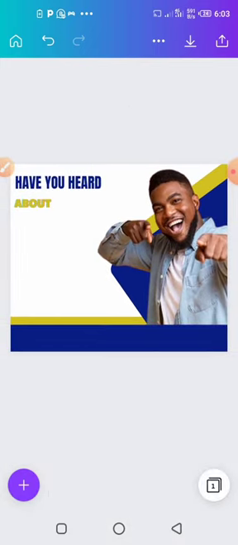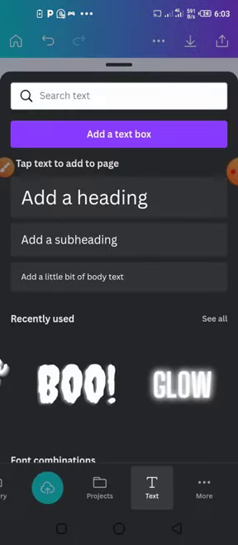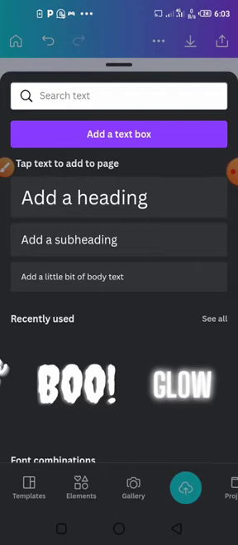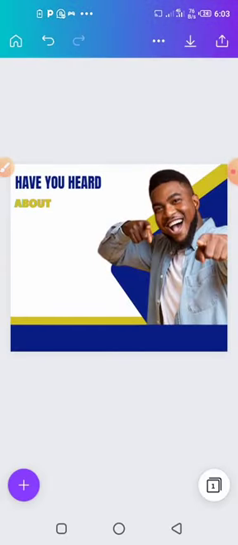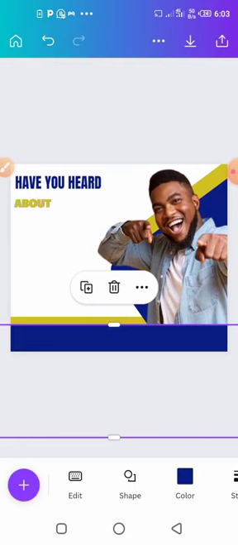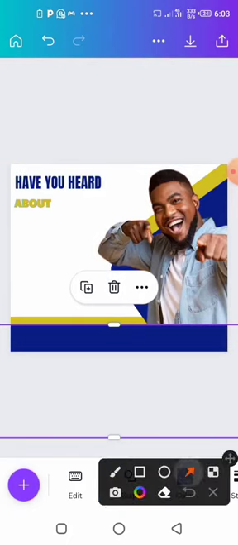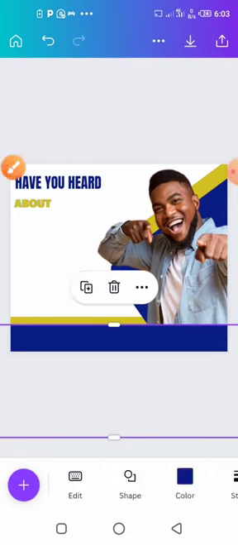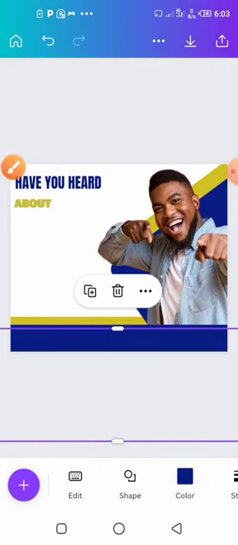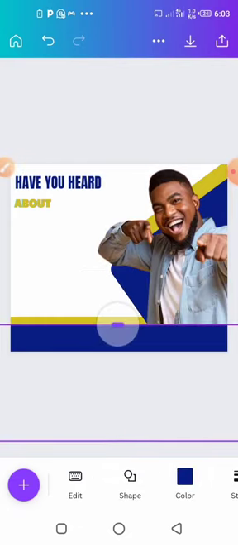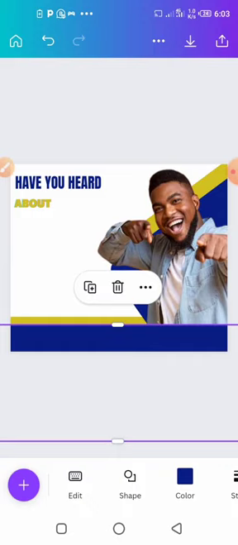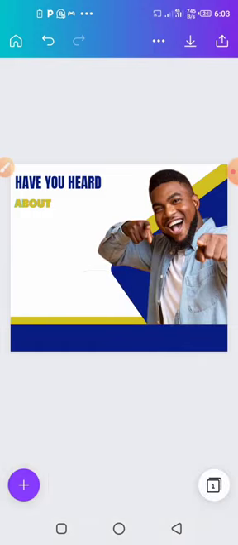So let's add something else. Let's add a shape, or we can simply pick one of these shapes and duplicate. Like I told you, you can just tap on this place and duplicate. So I can just tap on it and duplicate. Or let's just select a shape so you won't be confused.